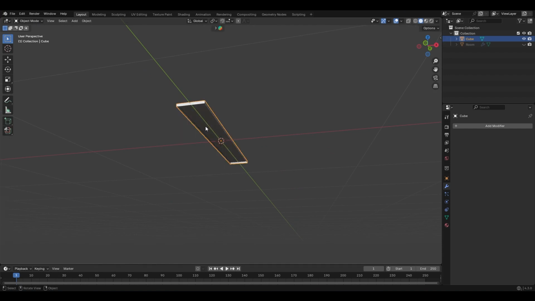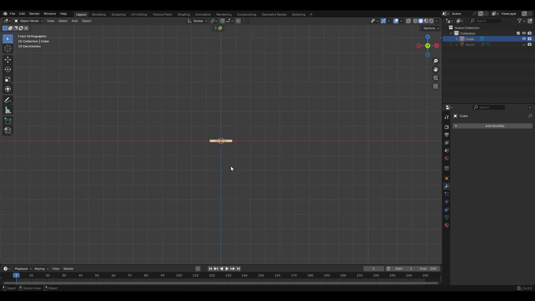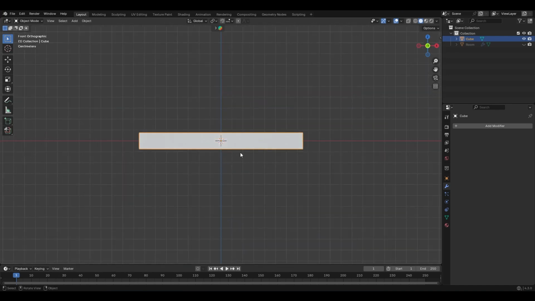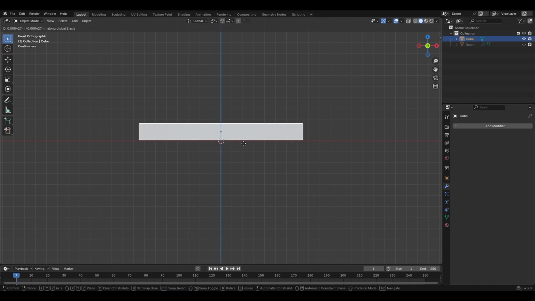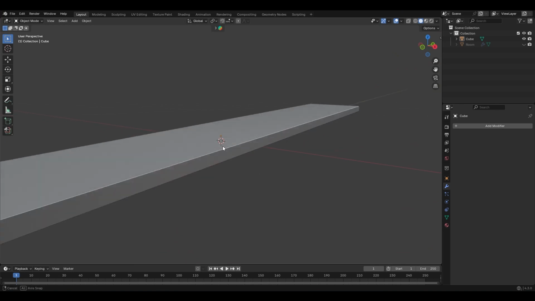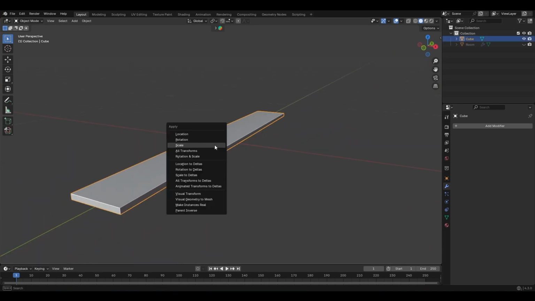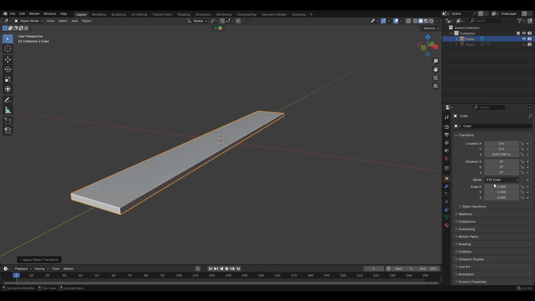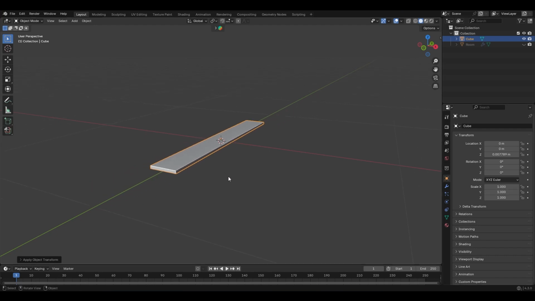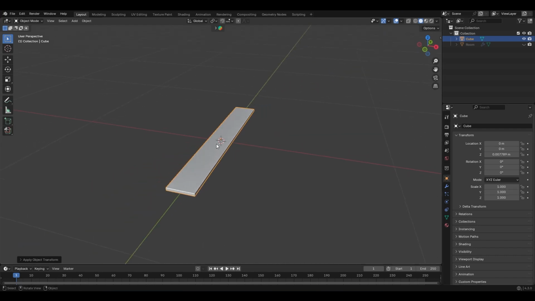Back to object mode, press 1 on the numpad to go into front view, zoom in a bit, press G, then Z, and while holding Ctrl, I'll move it and place it on the grid. And finally, Ctrl A, apply scale. Alright, now before we start duplicating it, let's unwrap the UVs first so we won't have to redo anything later.